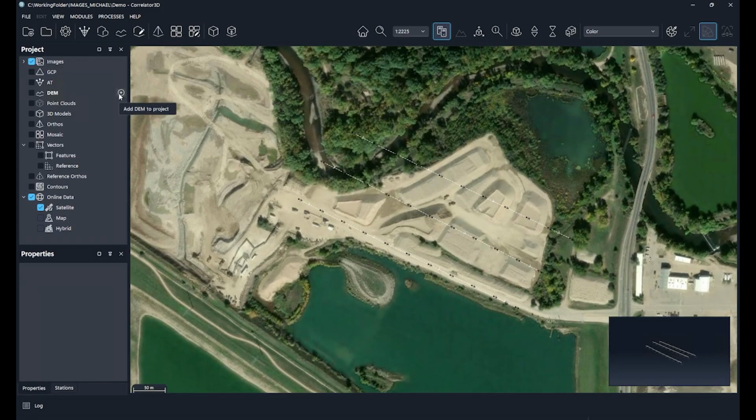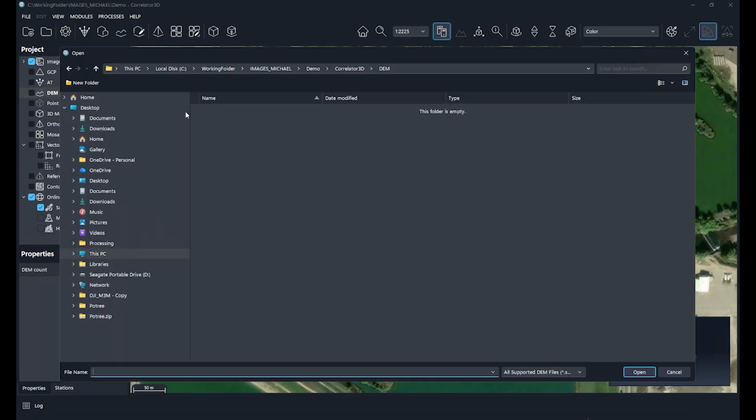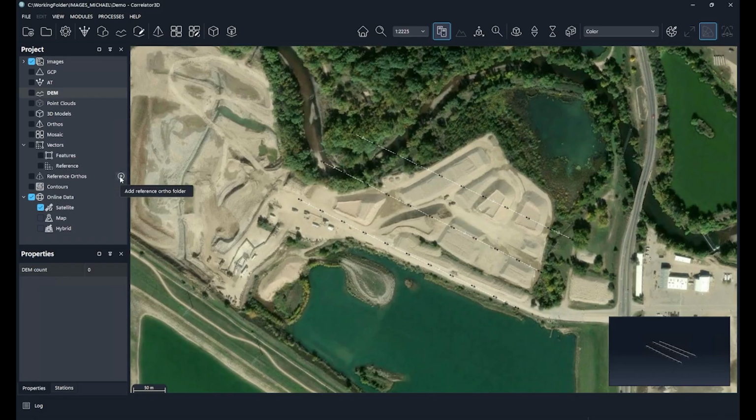So the first thing I'll do if I need to import a DEM would be go to the DEM portion of the project tree and browse for the DEM I want to import. Again, the supported files are our native SMF2, SMF, or TIFF file, or ASCII grid. So these are the formats you can import. Same goes with the reference ortho. You can select the folder where that reference ortho is located, and the software will import them.